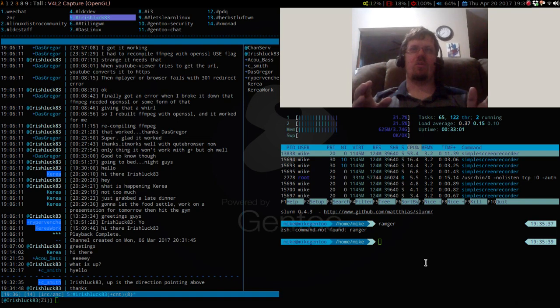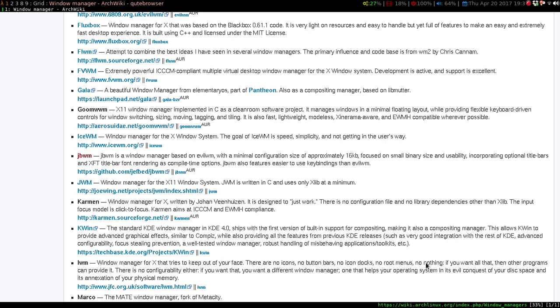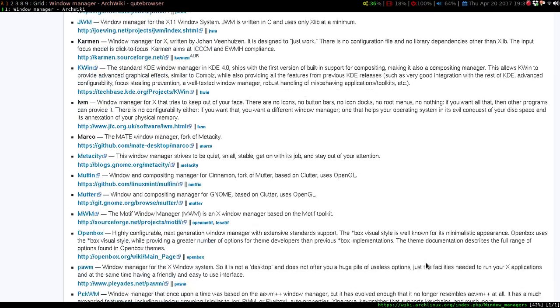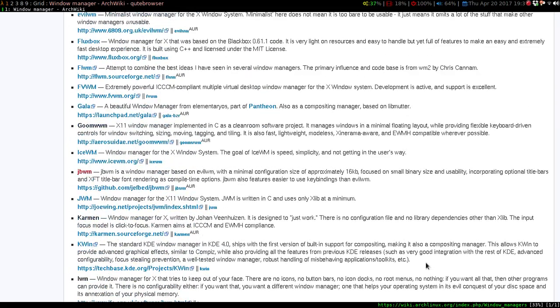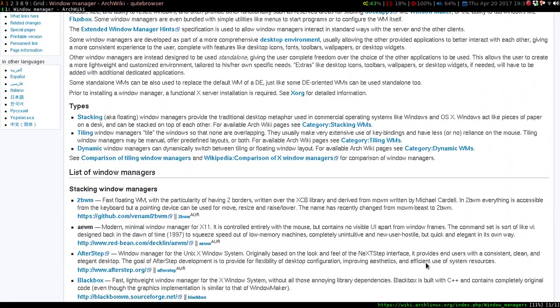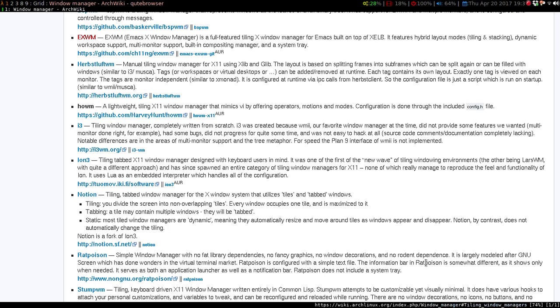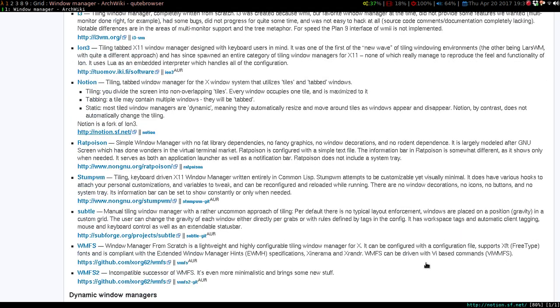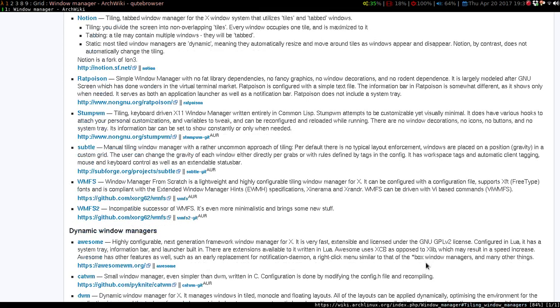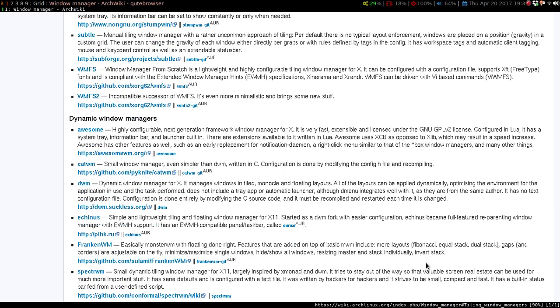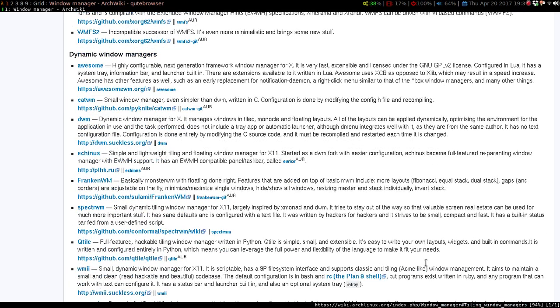So what I like to do, if we go over to the Arch Wiki, as you can see there is a crap ton of them. This is just the stacking layouts. So if we go into the tiling, you see BSPWM, i3, Ion3, Notion, Ratpoison, StumpWM. There's Awesome, there's CatWM, DWM, Ecnisish, Spectrum. So there's a bunch of them.